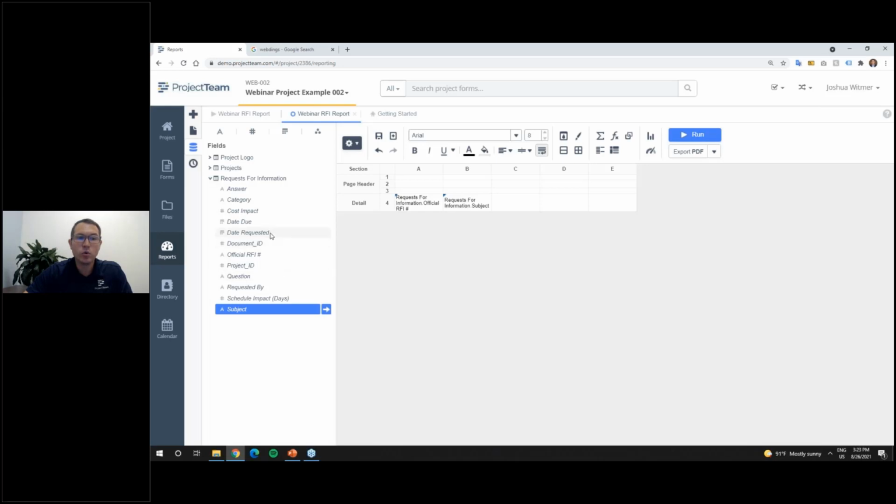Next, I can say requested by, and that's somebody's name, let's say. Date requested, due date or date due. All of these fields are just things that show up on my RFI document. You might have different fields based on what has been set up, and those can be done through configurations or your admin or whatever. But I have these 5 in here.